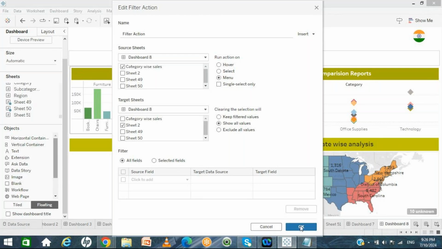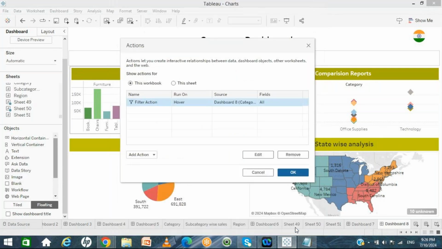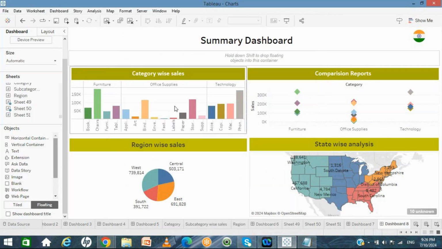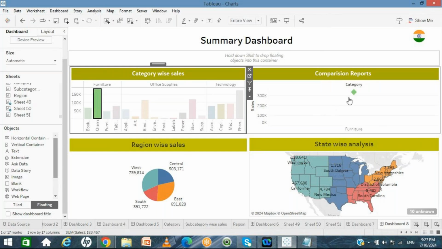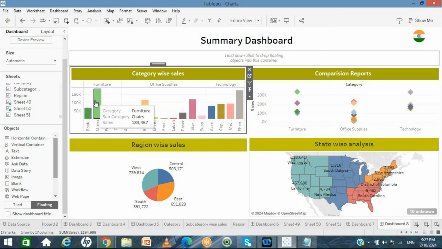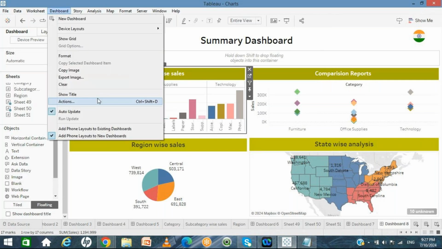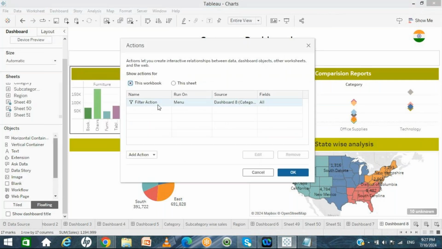Okay, let me show you that. Just click on the OK. So earlier when I selected in the category by sales, it gave the result, but now it is showing a menu bar result, like a filter action. It is the menu bar. Click on this, then it will give the result. For example, let me add the action here.